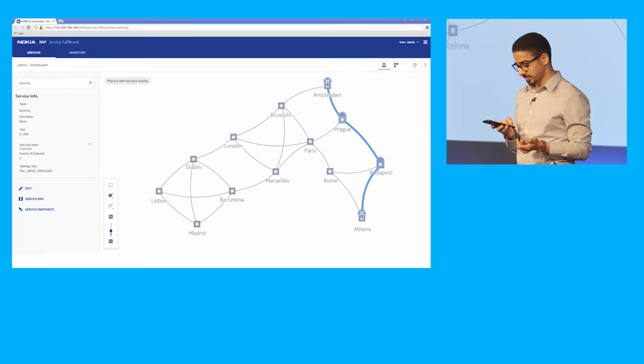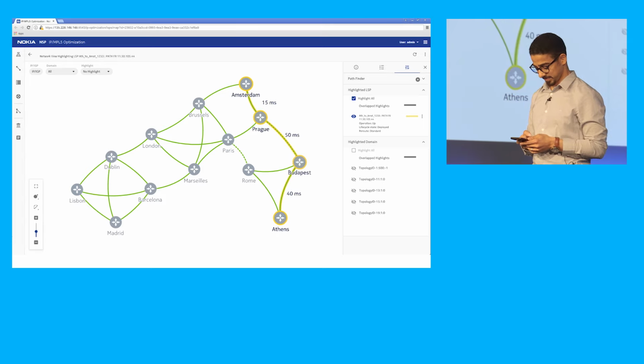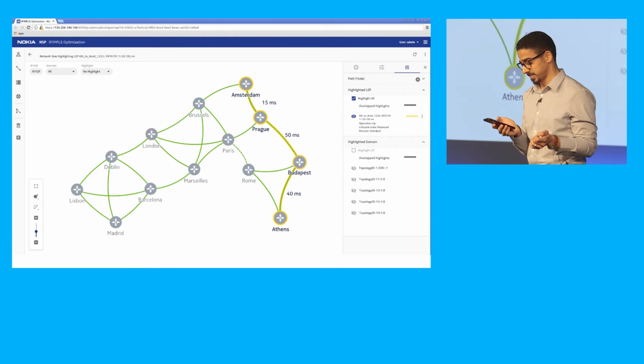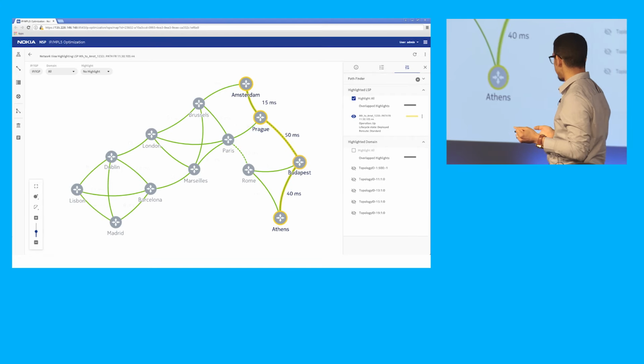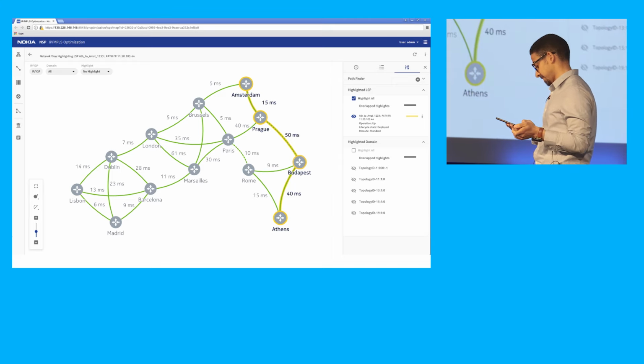Of course. The latency of the service path is 105 milliseconds. That's not good enough. This is a gaming service. So I would need the lowest latency path from Athens to Amsterdam. The lowest latency path goes through Brussels with a latency value of 35 milliseconds.